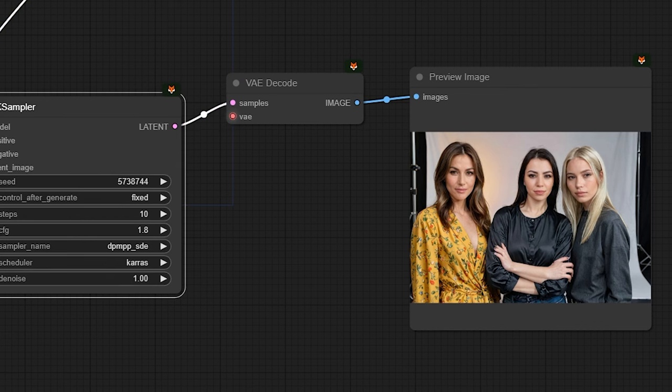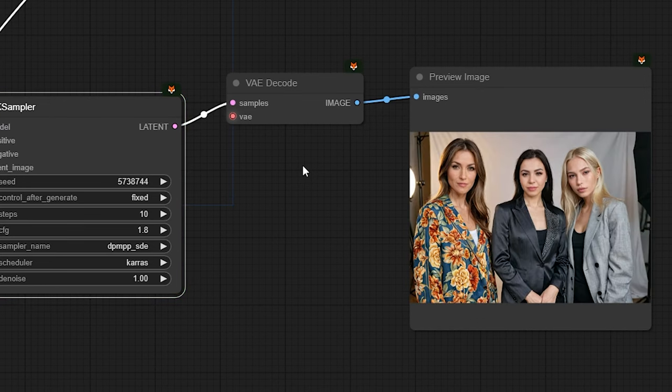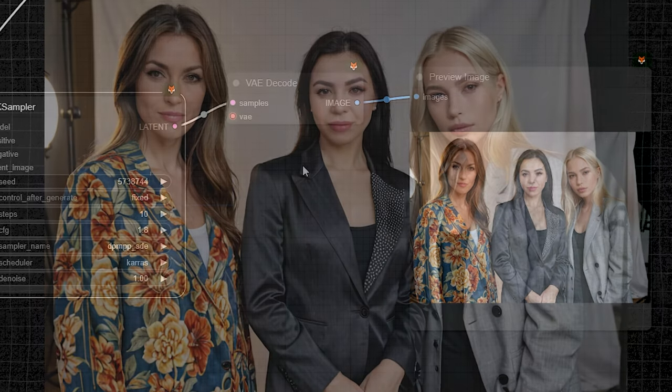A quick tip. If you want variation in clothing, avoid specifying the type of clothes. Instead, use generic terms like wearing designer clothes or summer clothing in the positive prompt. This will give you different clothing styles and variations.